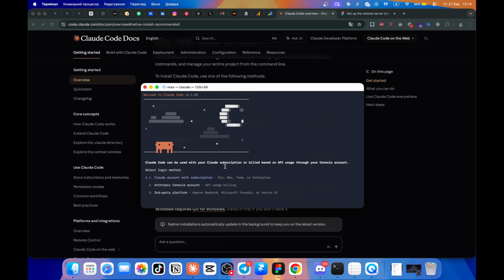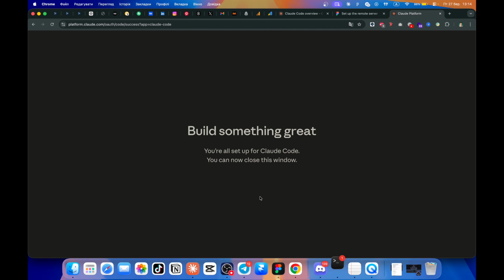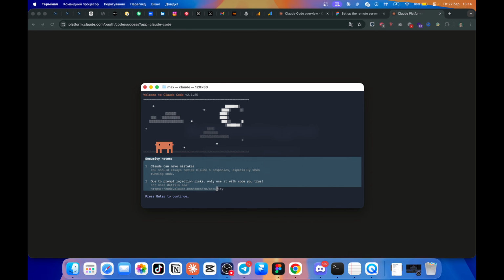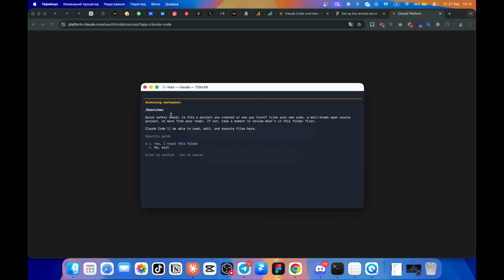Press Enter on the first option. You'll be redirected to the browser to log in. Make sure you're connecting an account with an active paid subscription. The terminal says login successful. Press Enter. Here Claude tells us it can make mistakes and so on. Press Enter again. Next, agree to the recommended settings. Press Enter. We trust this folder. Press Enter.